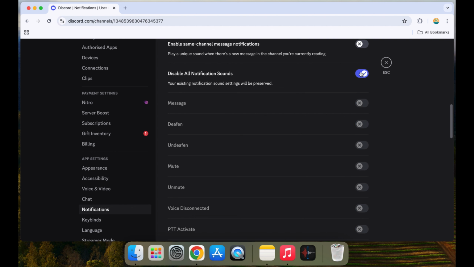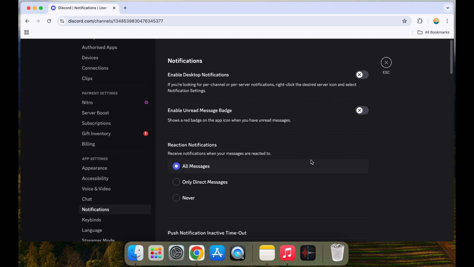And that's how to disable Discord notifications on desktop or a browser.